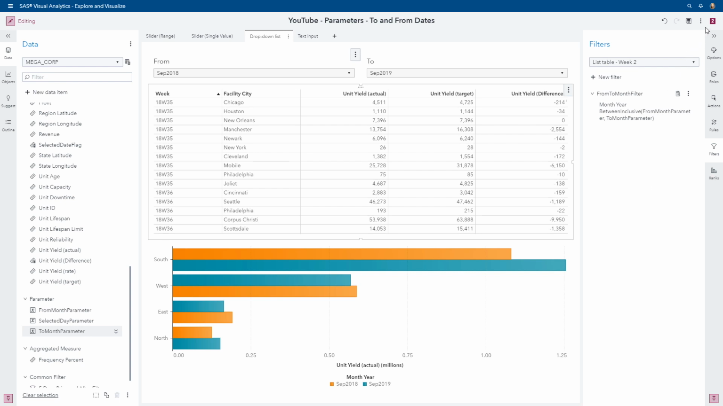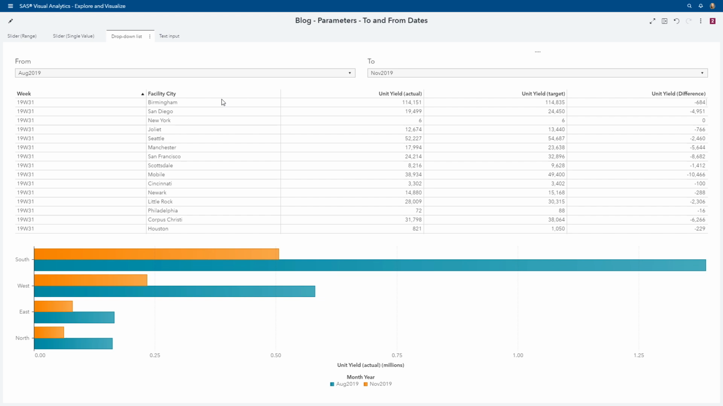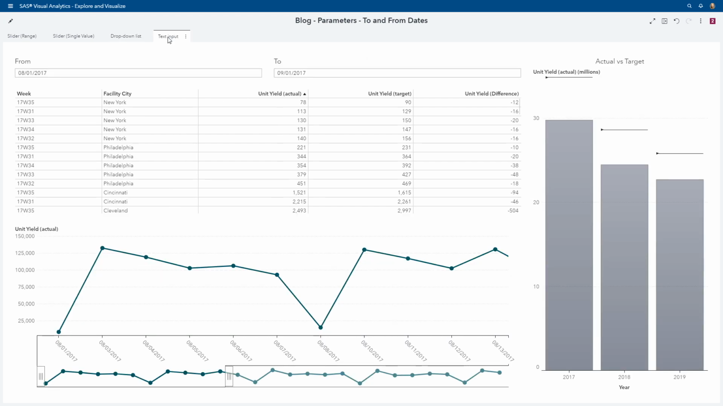Let's go ahead and switch back to our target report and look at the last example I'm going to walk through. This is using our text input control. The steps are similar to the previous, and this control will be most useful when you have thousands of date values that your user would like to filter between. You can see that as I select a date range, in this example, I can type.